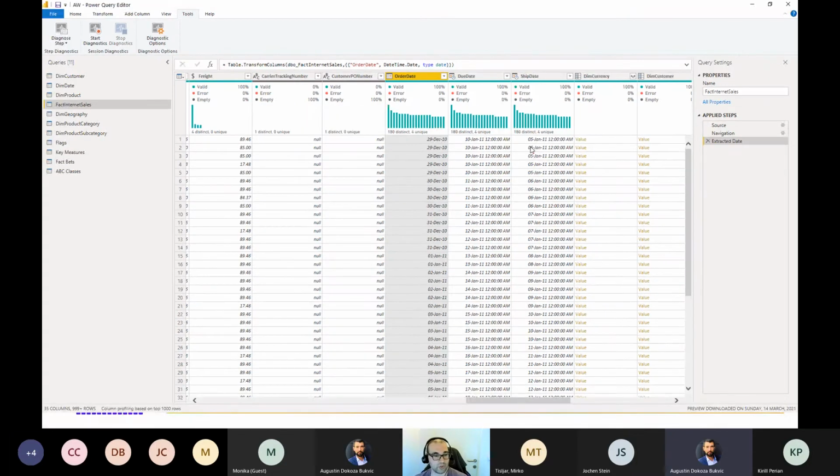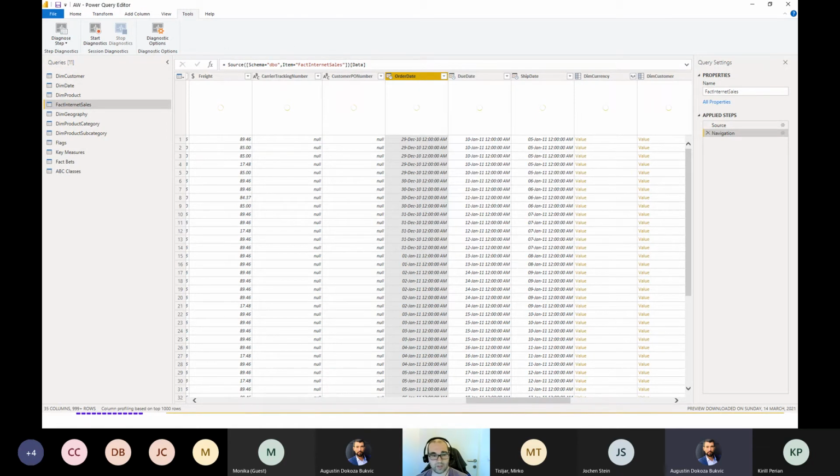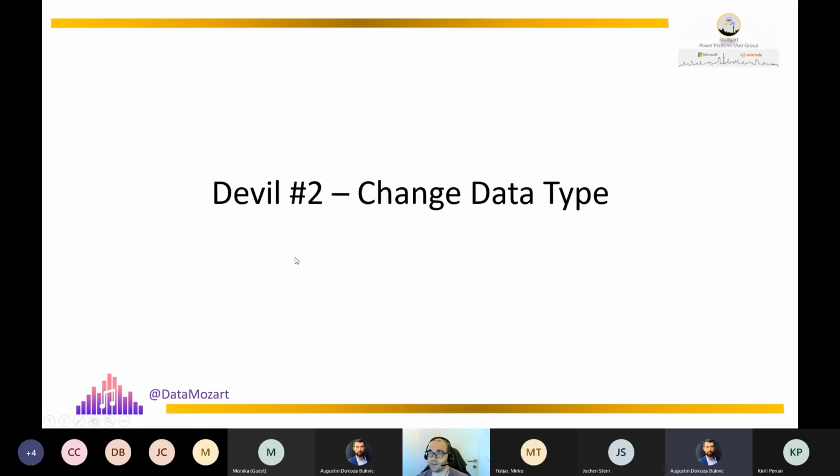Be careful and watch out when you are choosing options for changing data types. If you want to change a data type, you should avoid this transform and use the Change Type option instead. Okay, that was devil number 2.